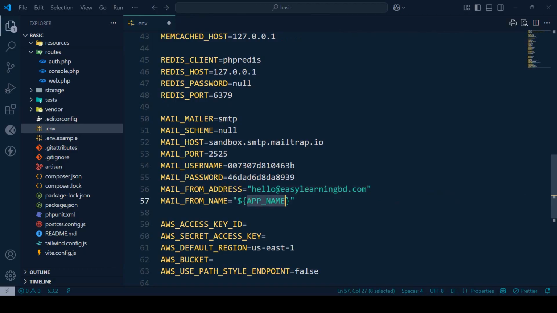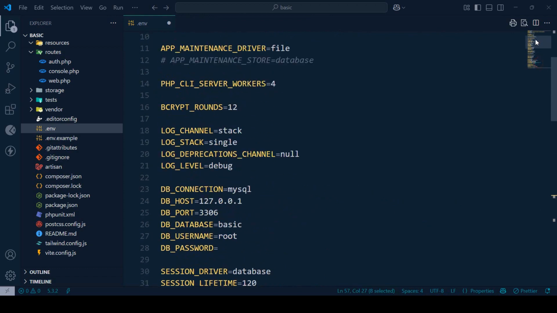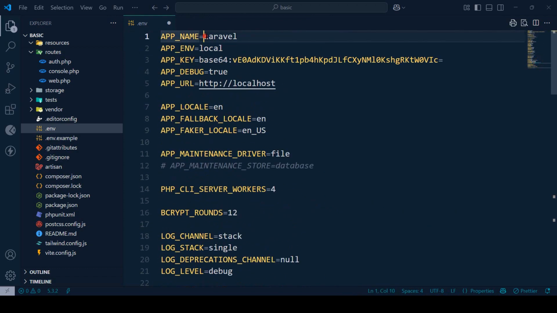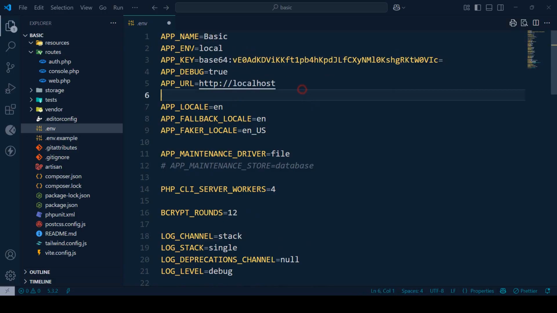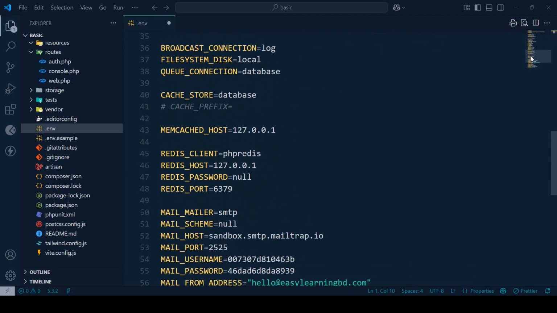And the mail from name is the app name. Whatever app name you add, right now by default the app name is Laravel, so that will be Laravel. If you want to change it, you can. Like right now I want to name it basic project, so that will be our basic. Now our app name is basic. Great.